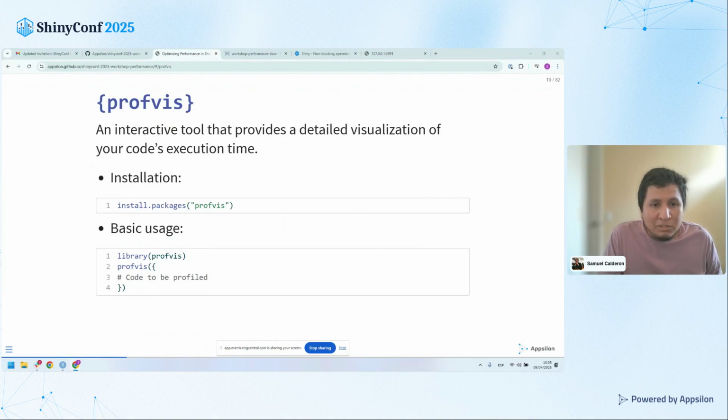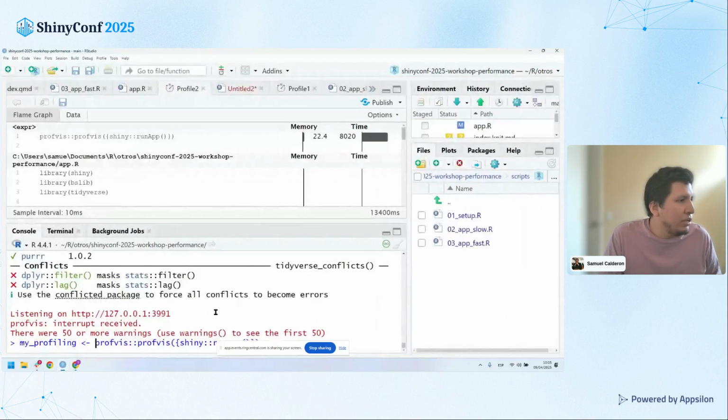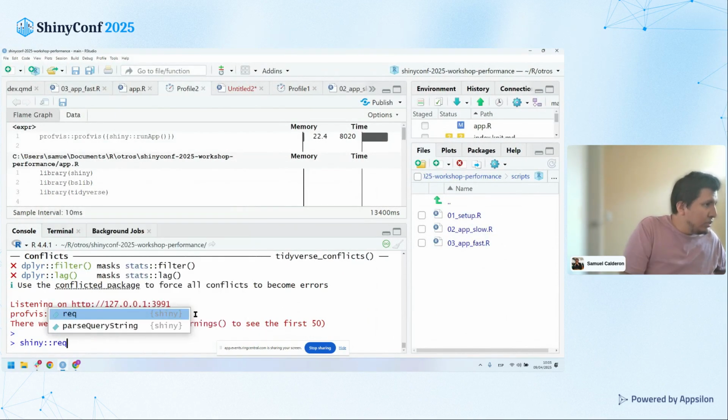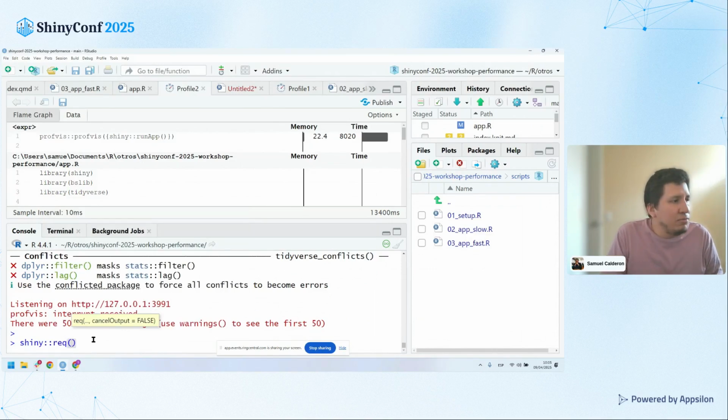Optimization in Shiny. What's the difference between explicitly defining reactive dependencies using this, versus using bindEvent to define the reactive dependencies? Okay, so I understand what you mean. You mean this right here, right? The difference between this and bindEvent.